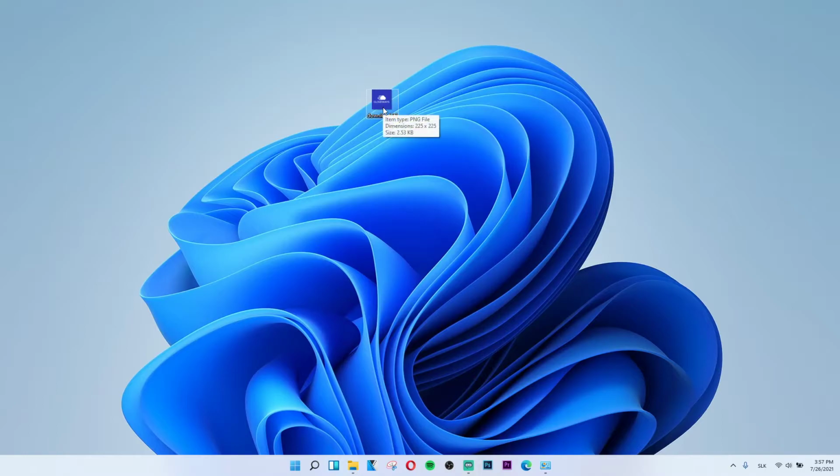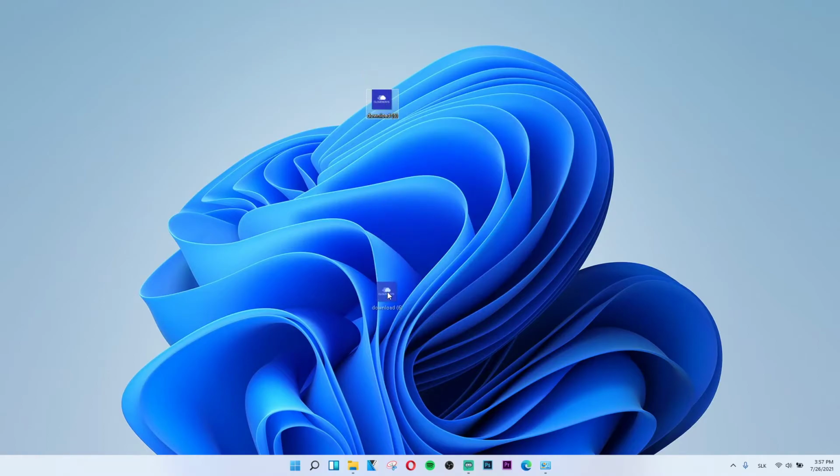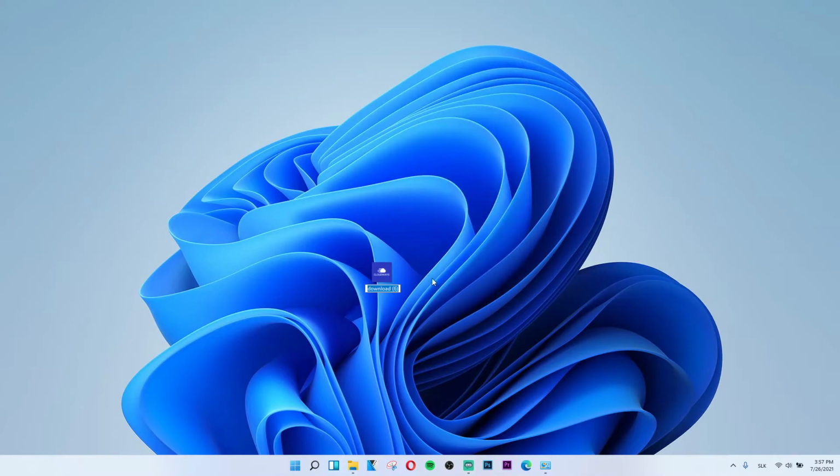What you want to do is simply right click on the file, and then you're going to have copy, cut, and rename. If you have the file like this, it will appear right here. Right click on it and click rename. And then you want to name it, for example, profile, or picture, whatever.